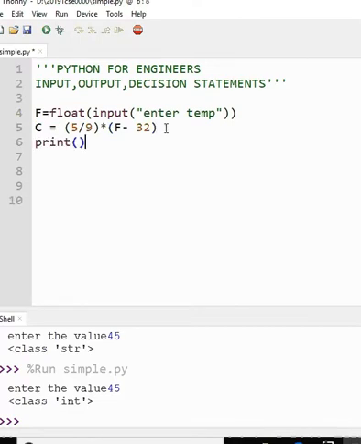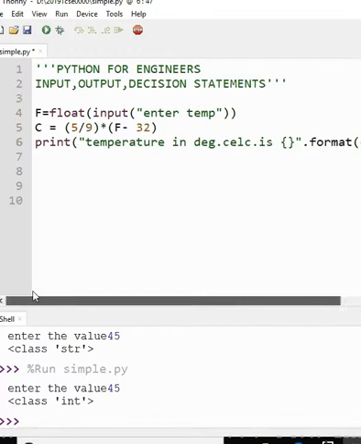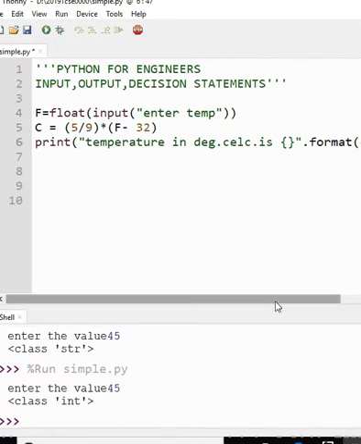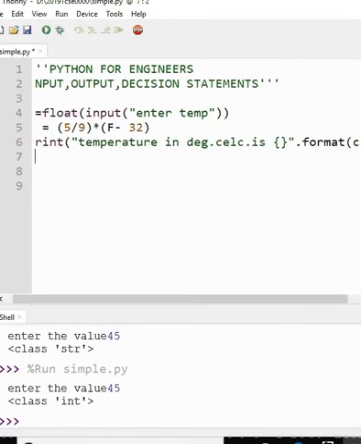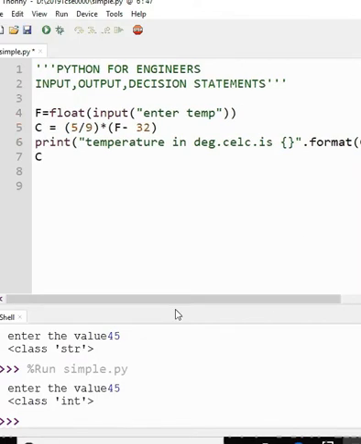Now finally what we should do? We should print our output. So what is our output? Temperature in degree Celsius is, how to use the format operator? Like this, dot format in brackets. What is the value? C is the value. C is our output. Capital C, not small letter c, capital C. I changed it into capital C. C is our output. Okay.